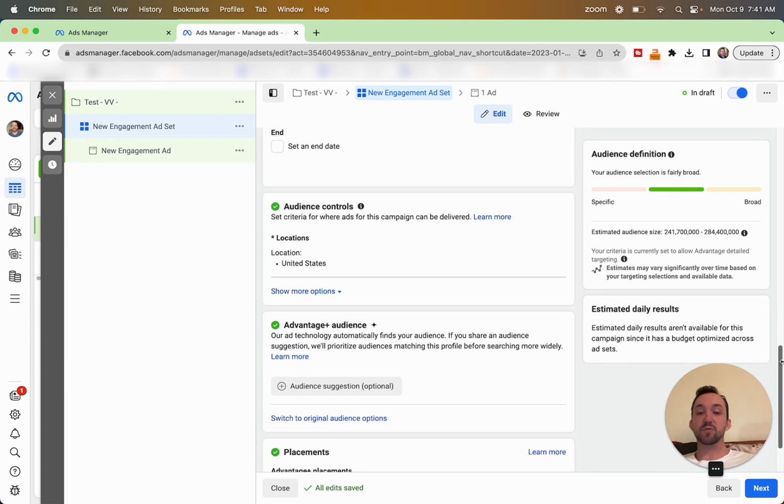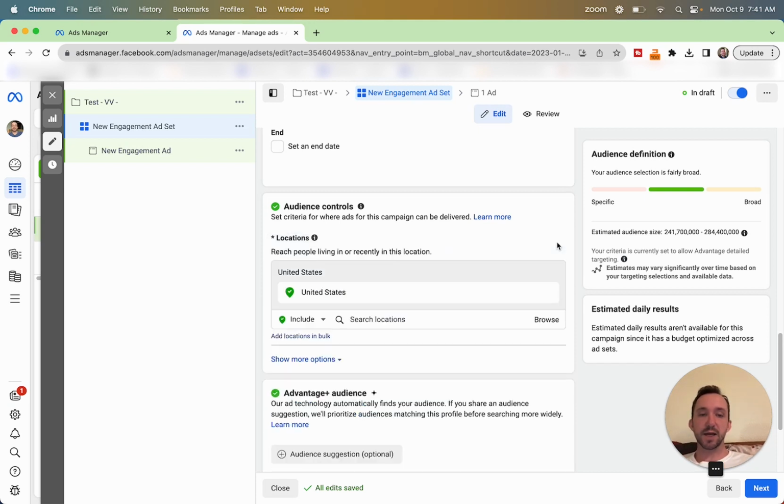Okay, so now we're really getting into the important parts of setting up the targeting and where we want to show this. First thing we see here is location. And this is new, like this interface looks different. Audience controls, they're changing things up all the time. You have to be flexible. That's just how it goes. First thing I'm going to do is press edit. I'm going to leave the United States here.